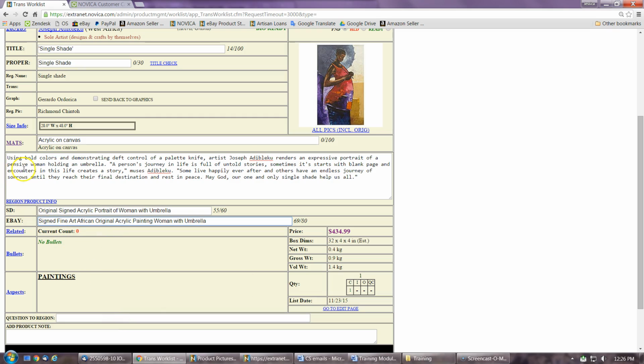Beneath the eBay title, you see a link that says Related and a current count of 0. A painting will probably not have related items unless the artist is painting a series of paintings. Related items can be useful as they can help ensure consistency in our titles and descriptions, and can also be a time saver as we can often leverage certain info to use on the related item.